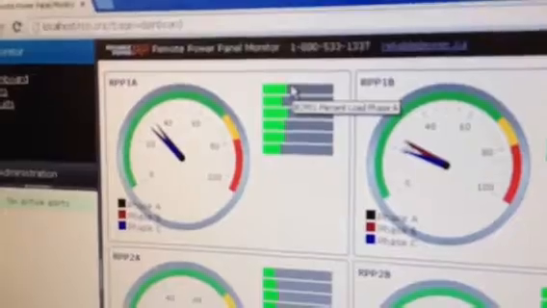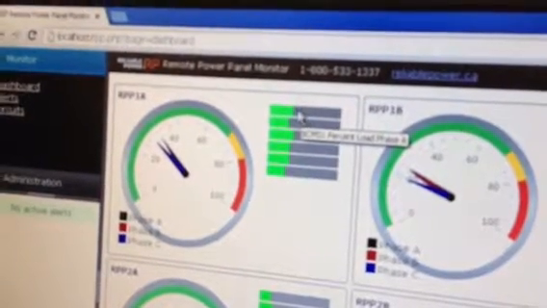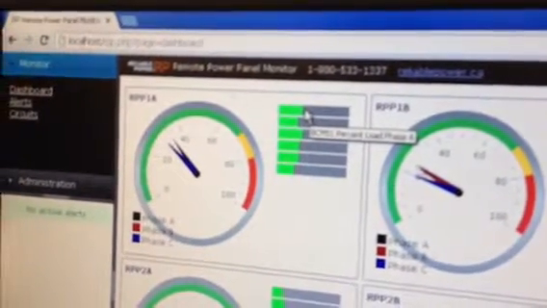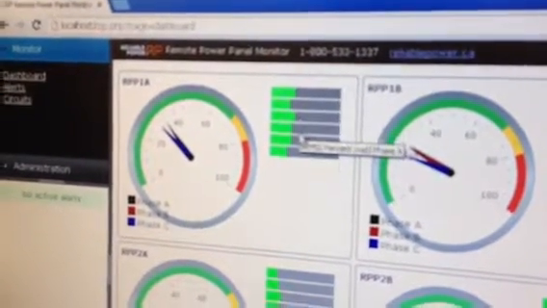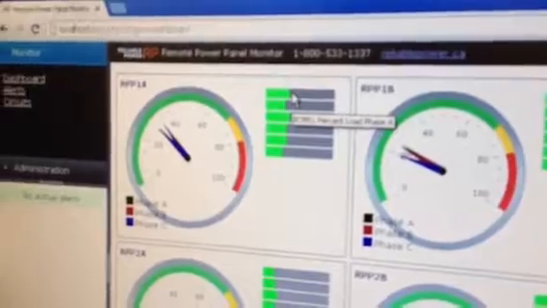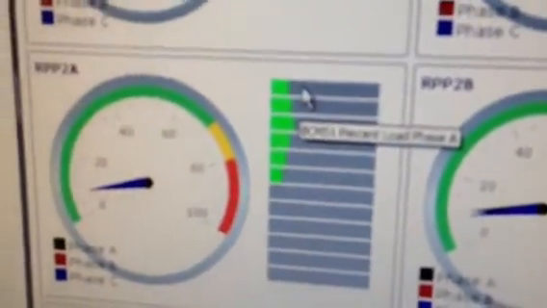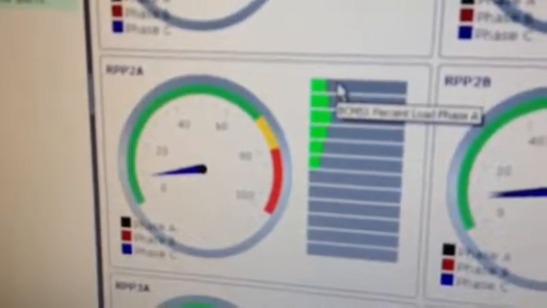And these bar graphs over here indicate the load on each of the individual subpanels in the RPP. If we hover over with our mouse, we can see there's a little tooltip that shows what each bar graph is. So this one is the first subpanel, phase A load, phase B load, phase C in the second panel, and so on. And so this RPP showing here has 2 subpanels, whereas this one down here has 4 subpanels. So here there's 12 graphs showing, one for each of the 3 phases on each of the 4 subpanels.